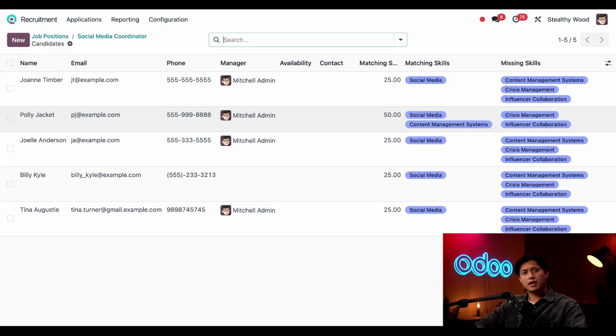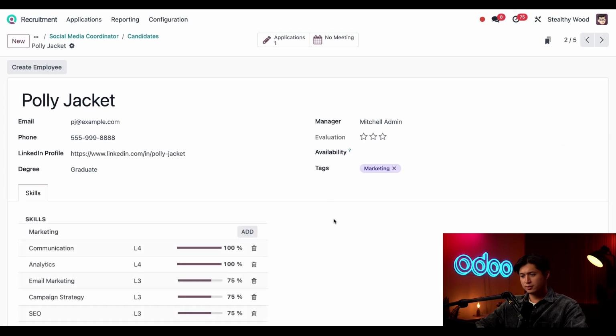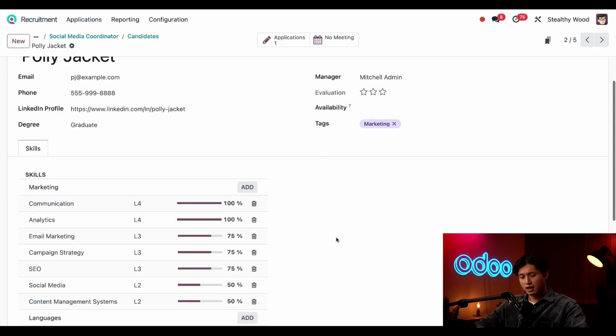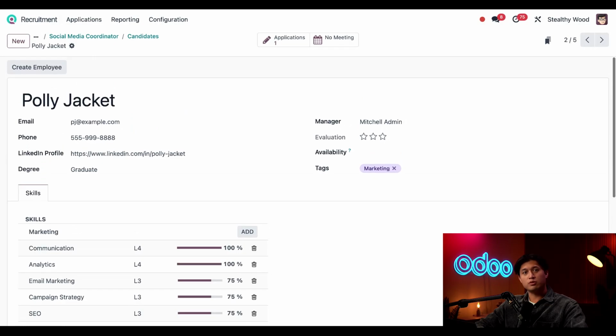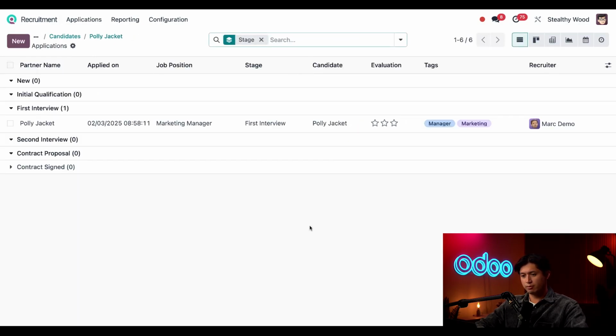I can also take a closer look at her profile by clicking into this entry in the list. And here I can see all the different skills that she has. And I can also see which job she applied for previously if I hit the applications button here. So it looks like she applied for our marketing manager position. I can look at the application by clicking on this entry here as well.